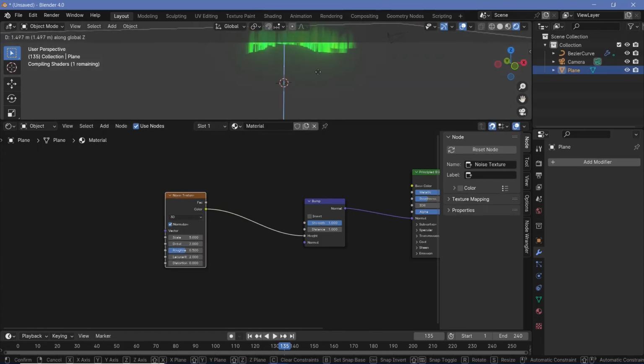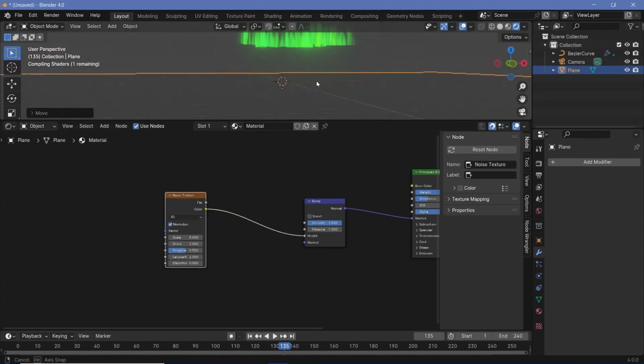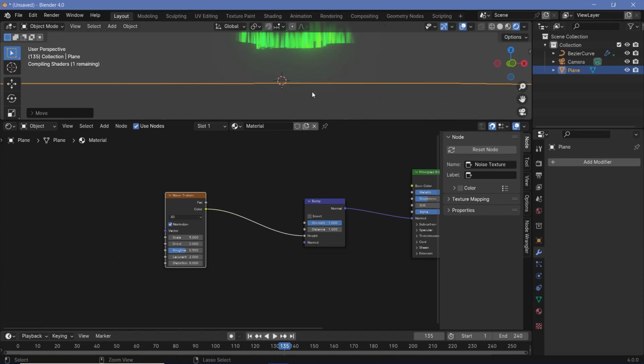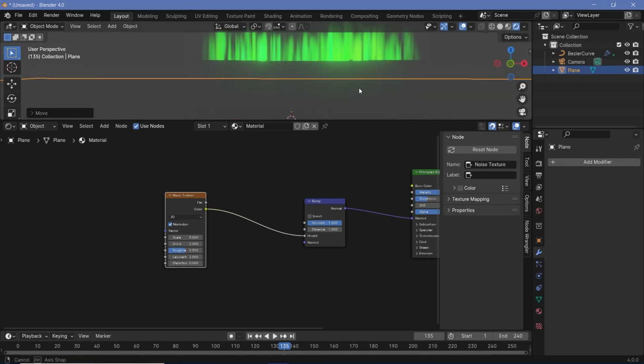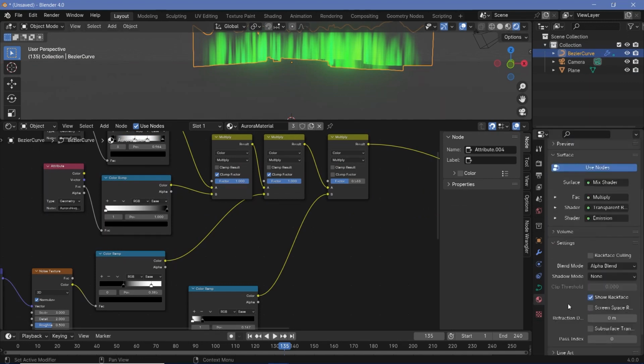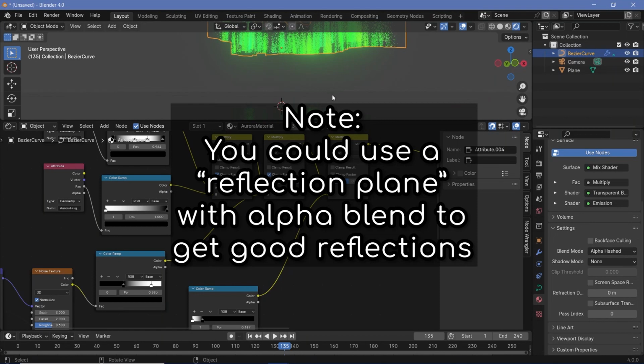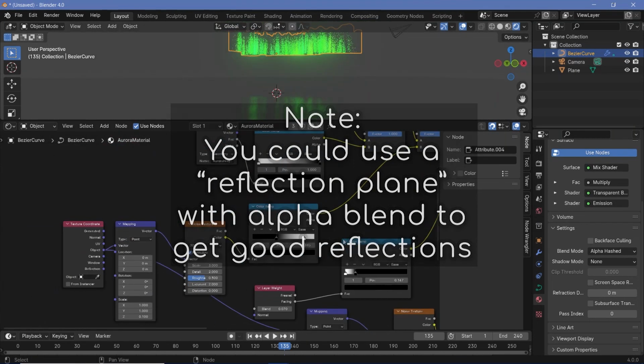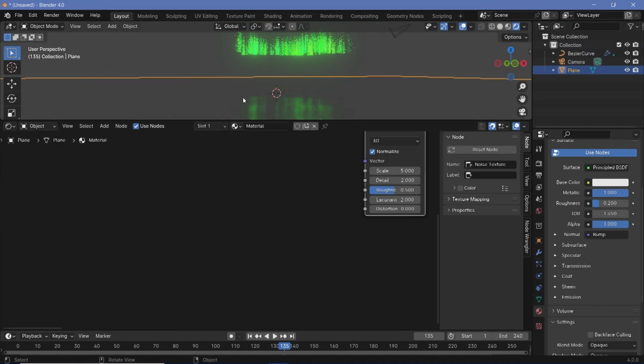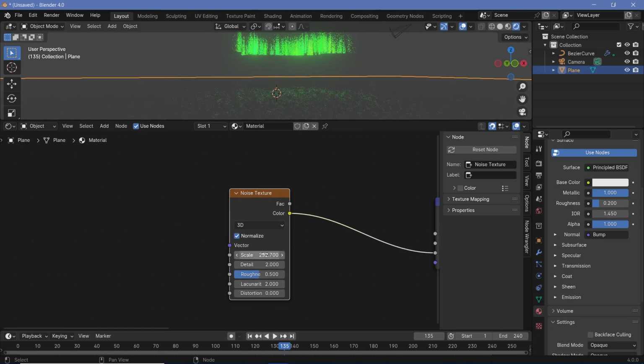Now let's just press G Z to lift it up or down based on the amount of distance you want between your Aurora and the floor. And to actually get the nice reflections, you can go ahead and change this from alpha blend to alpha hash. So now you can see you do start getting some screen space reflections right over there. Let's just go ahead and increase the scale of the noise texture for the bump node. So something like that should be fine.